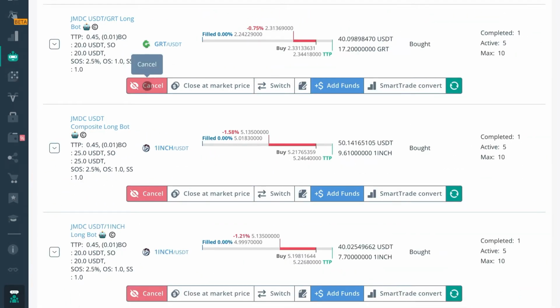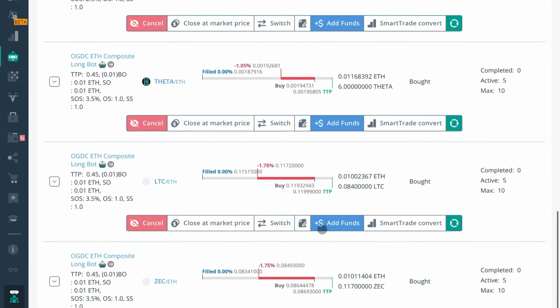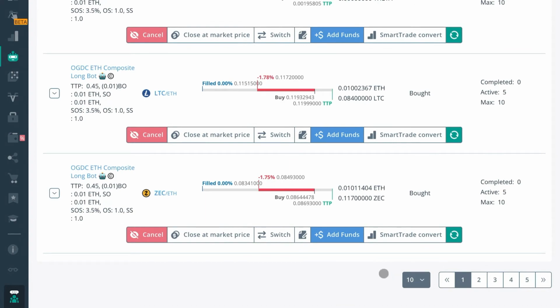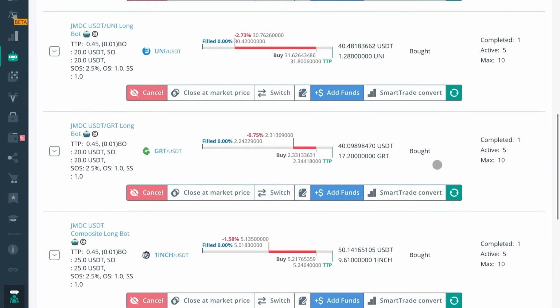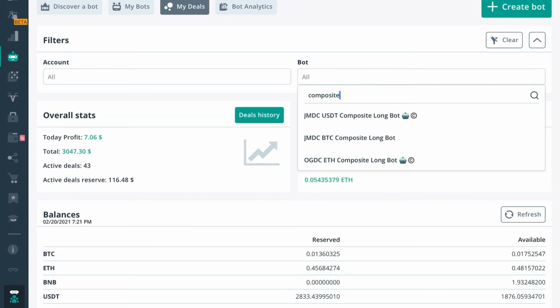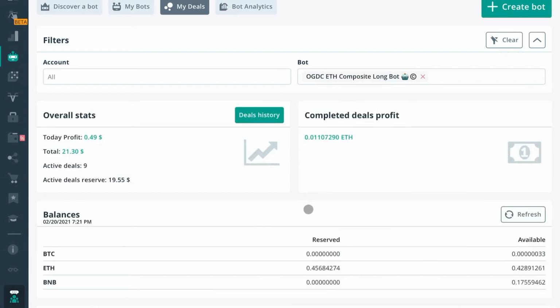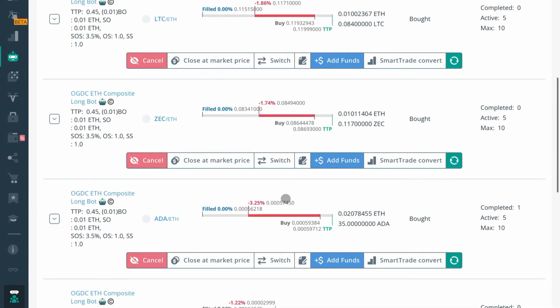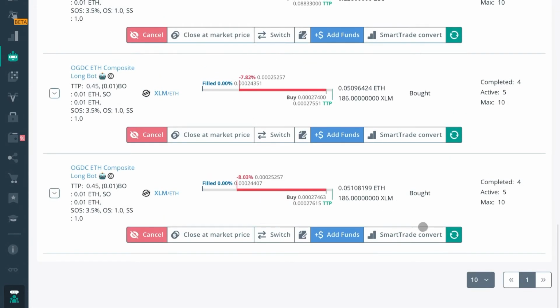So all of the things you can do to maintenance a simple bot, the same things you can do to maintenance a composite bot. You'll just need to find which deal it is here from your list of active deals. And if you have pages and pages of active deals like me, it might be easier for you to scroll up and simply type composite and see which composite bot you got running. So here's that one we just looked at earlier. You can find it easily like that to see what deals it has running. And you can see there's 10 deals per page.